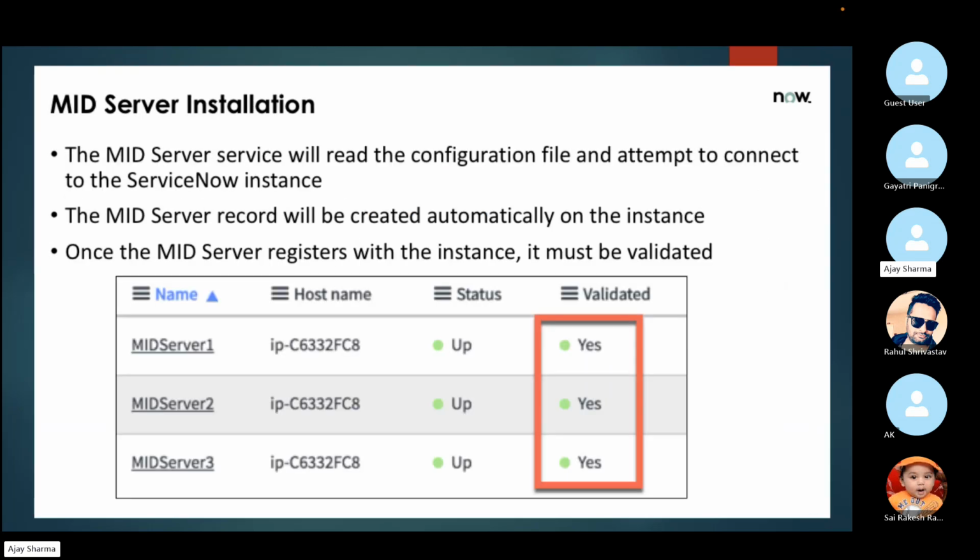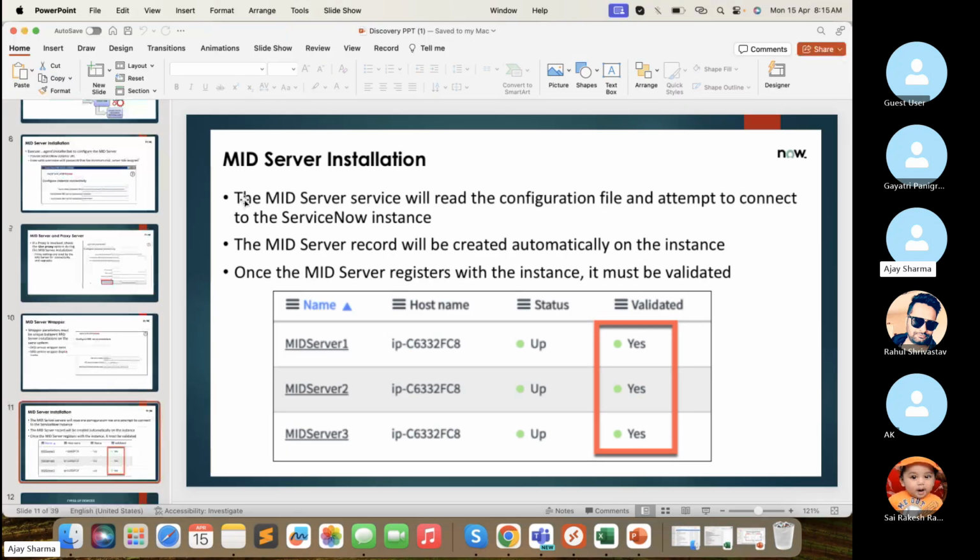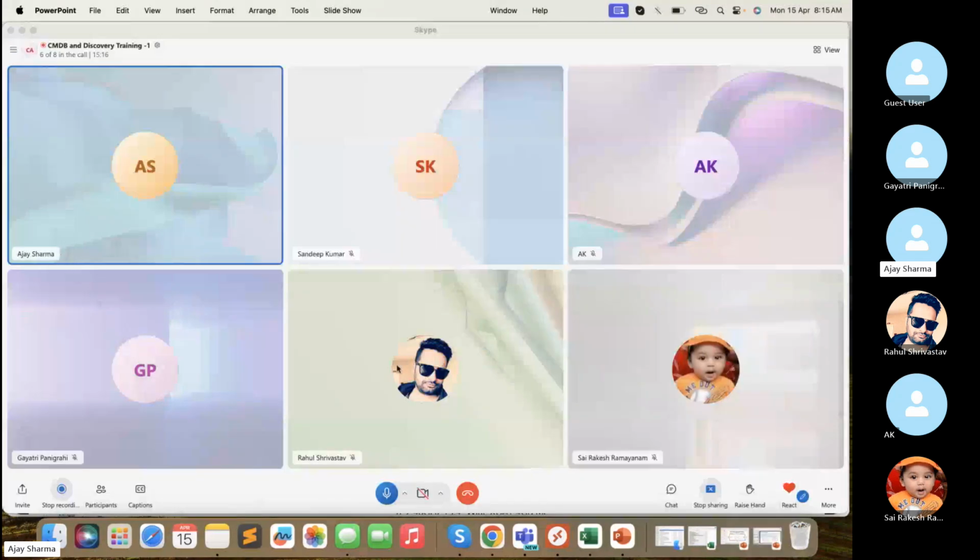After that, once the installation is done, we have to validate the MID Server from the ServiceNow instance, because once the service is running successfully, it will show on your ServiceNow instance immediately or within a couple of minutes. So that is the process of the MID Server installation I'm talking about. Let's start the installation of it.